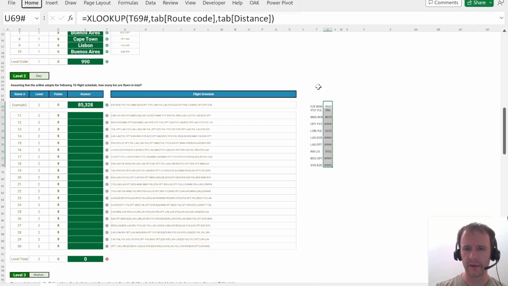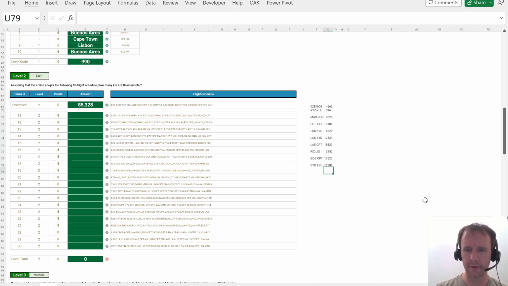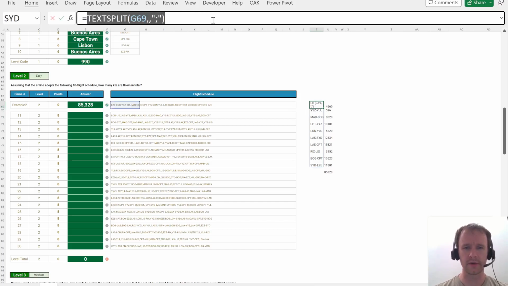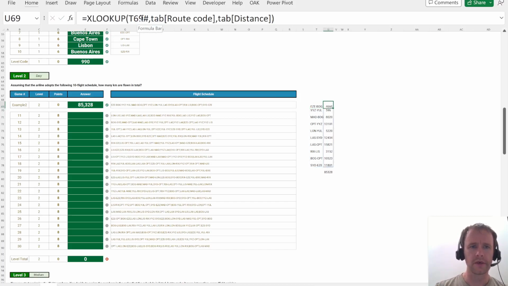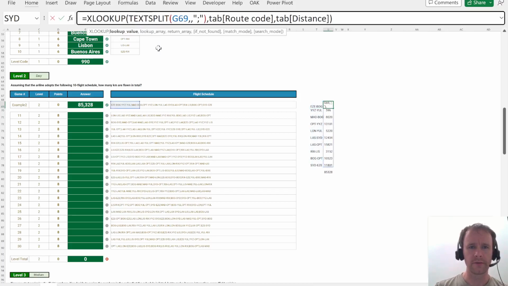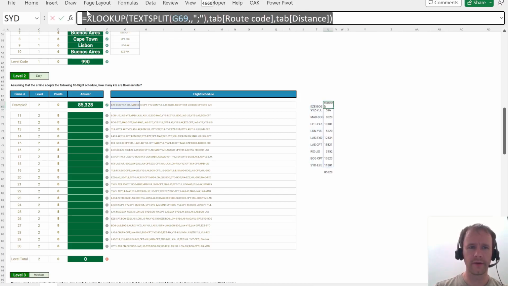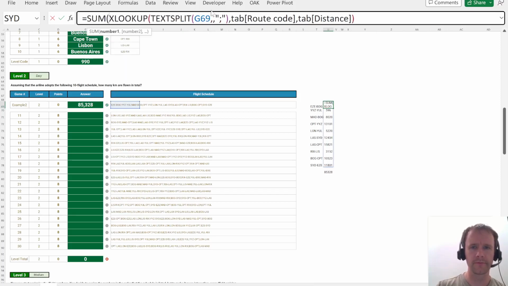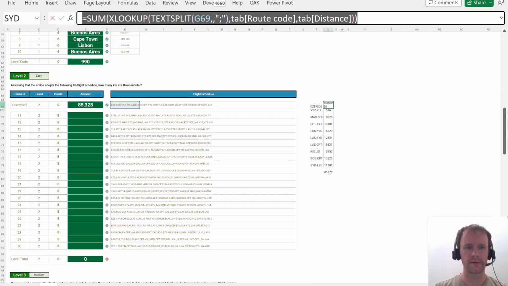And then here, if we sum those up, you can't see it down the bottom, so let me just put it in a cell. We get 85328, which is what we're supposed to get here. So you could just basically mash these two together, just replace the reference to that with the formula for that, and then wrap all of this in a sum. And that's the answer.